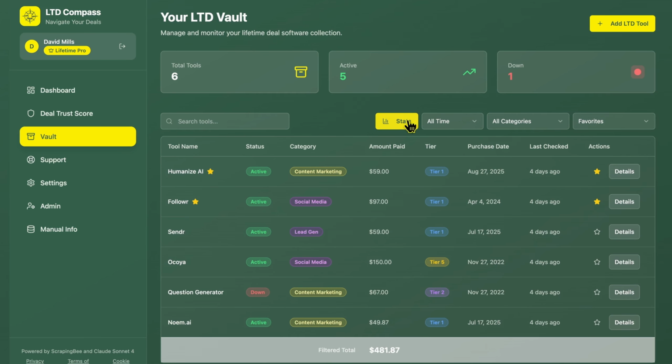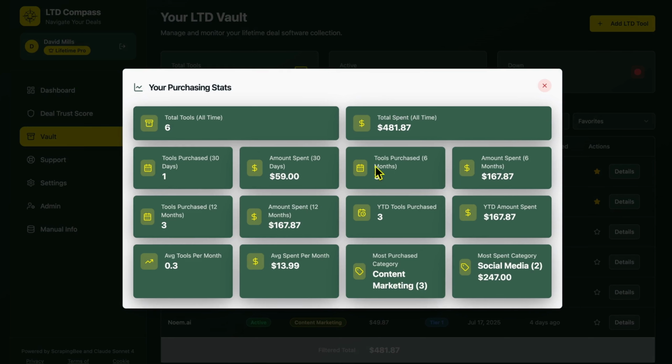But if you want to get to a quick stats page, it's really easy because you're going to get all this information up here. You're going to get the total purchased 30 days. So you're going to be able to read all this: amount spent 30 days, 59, tools purchased in the last 6 months, amount spent in the last 6 months, tools purchased in the last 12 months, amount spent in the last 12 months. And then you have your year to date, right? Because 12 months is rolling. So it's like February till last February. But year to date tools would be only 2025, how much you've spent, right?